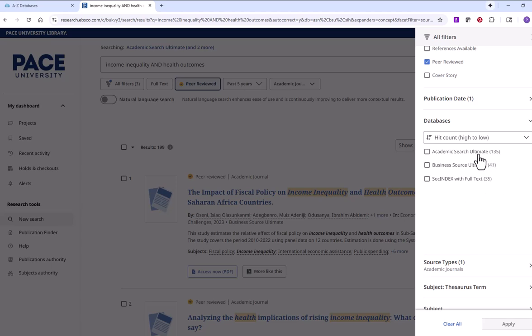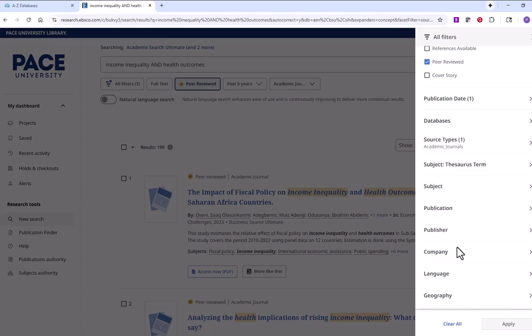So remember, I started with Academic Search Ultimate. If I had only searched Academic Search Ultimate, I would have 135 articles. But you can see I've added 41 additional items from Business Source Ultimate and 35 additional items from SocINDEX with full text. So by searching all three databases, like I said, I've kind of cast a wider net and I'm getting more results that I can then look at.